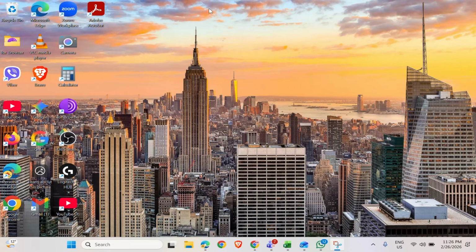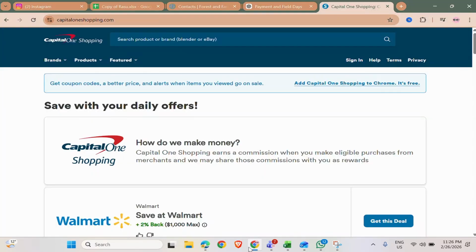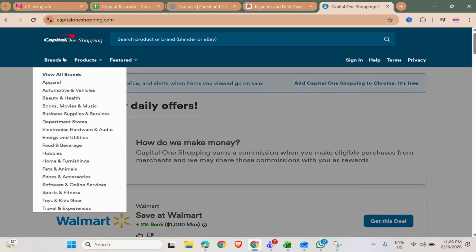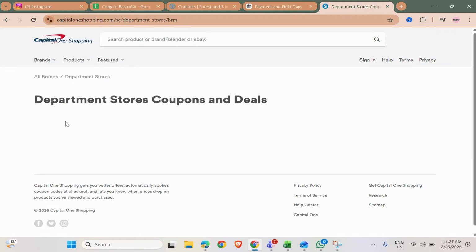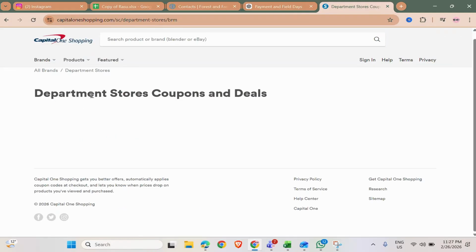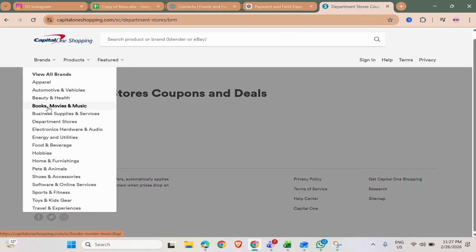Let's get started. Open up your browser and then head over to capitaloneshopping.com and you can see the Brands option right at the top left. Now, once you're there, you can tap on the drop down and you can see various categories. So, these categories make browsing deals really easier and faster. So, you can just tap on the category of your choice and then you can browse through all of the coupons and deals. So, it's as simple as that. You can go to other categories and do the same.